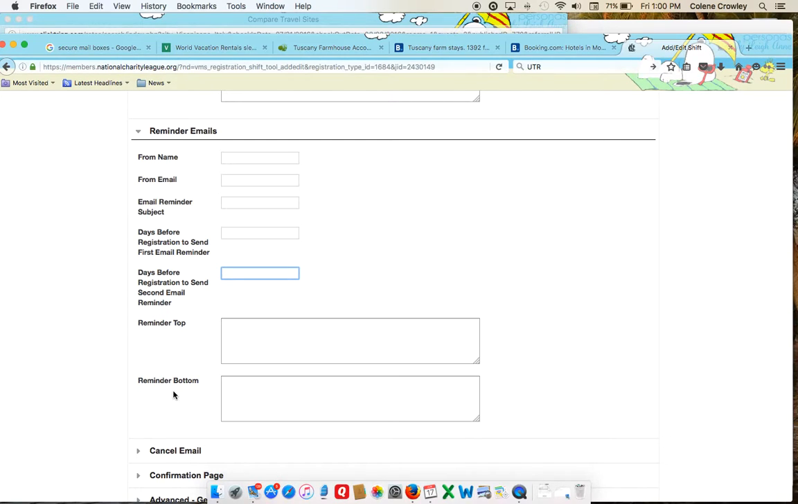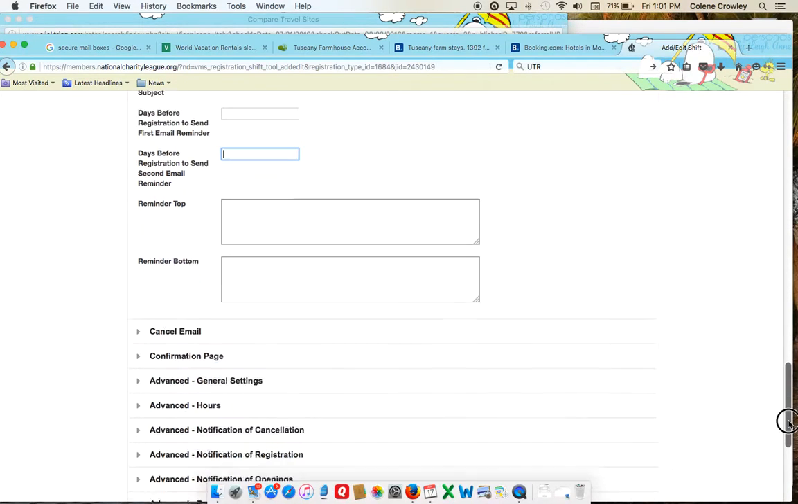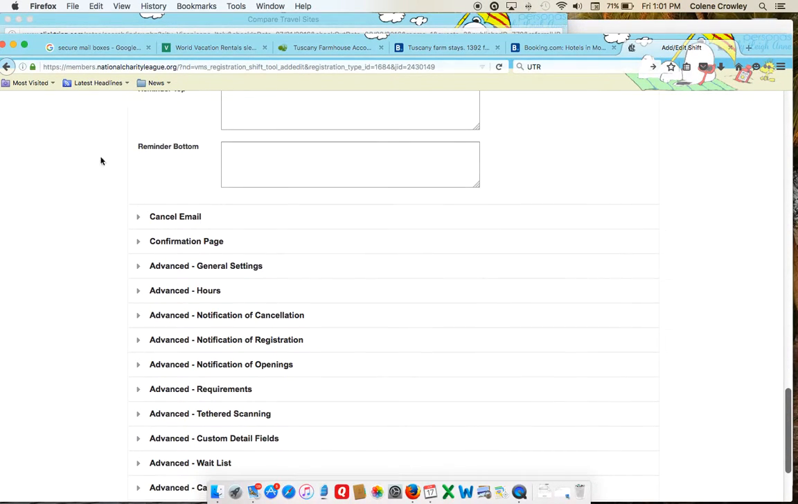We might start bugging the members too much, and they might get upset. So then let's go down here. So these confirmation page, cancel email would all be used if we did set up that reminder or invitation type notification. Advanced hours, you don't need to worry about any of these things. You really don't need to worry about right now.